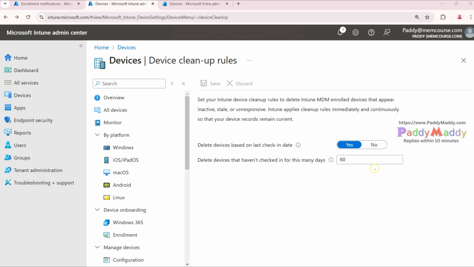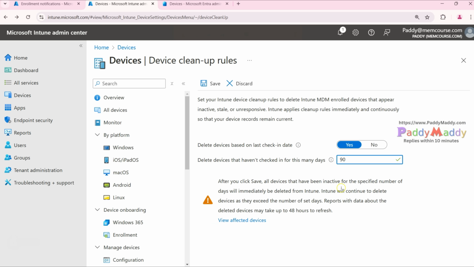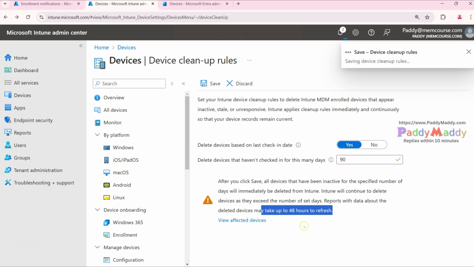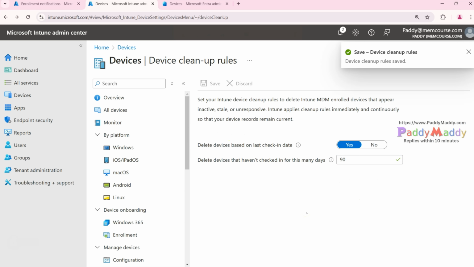And just in case you are thinking, hey, I've just configured this, for example, 90 days, and I just clicked on save, what would happen is the deletion will run within 48 hours. So until then, for up to 48 hours, the devices might still be seen in your console as they are, but it will be removed after 48 hours.